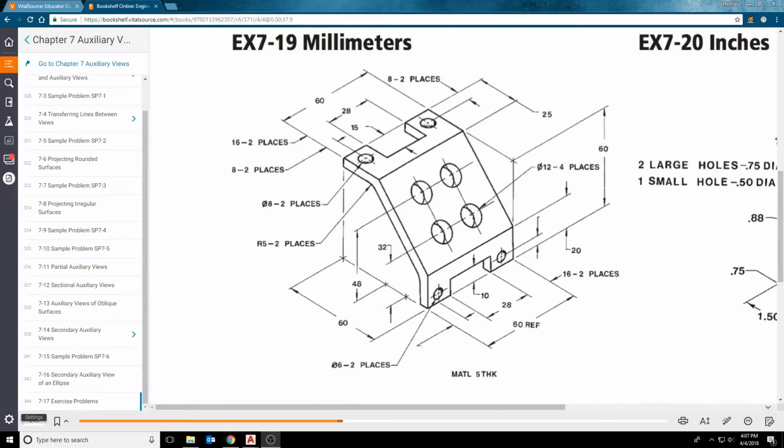For exercise 7-19, we have this bracket right here, and it's got some details on the top view that we're going to need to be able to locate. It's got some details on the right side view that we're going to be able to locate. The true shape of this face is shown from the front view, which gives me this angle. And the location of these holes, having them dimensioned at 48 and 32 up from the bottom, is really a weird way to do this.